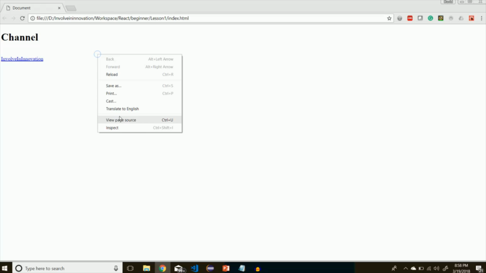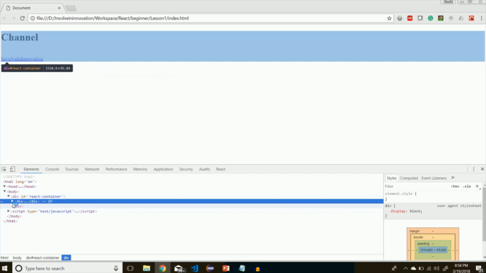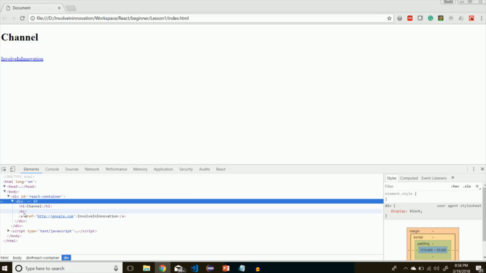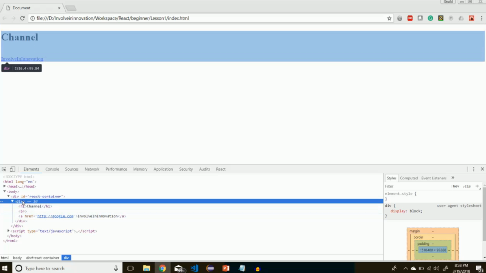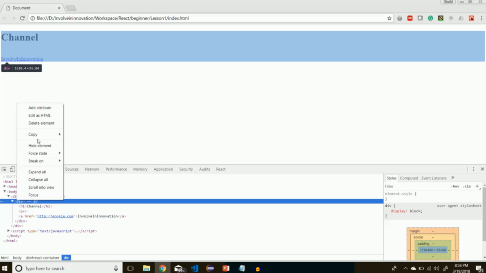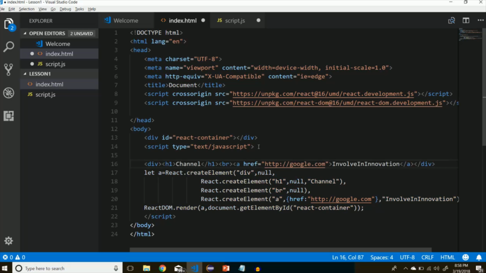If you see, I got channel and an anchor tag, and inside I got a line break. Inspecting this in the elements, I can see the h1, line break and anchor tag nested inside this div element. But for this small piece of code, this is the only code which I have written. I am copying this code. We are creating a div tag and nesting h1, line break and anchor tag inside this div. For that, we are writing this much big code.